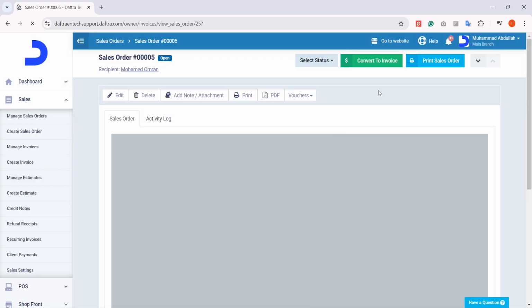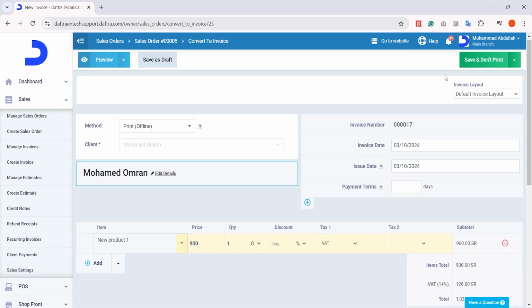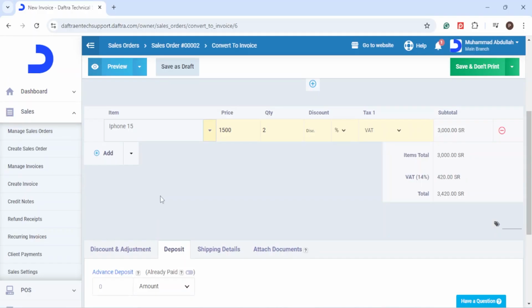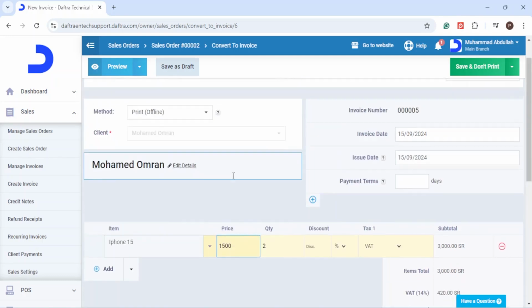Next, convert the sales order to a sales invoice. You can record the method of payment and indicate whether the payments are partial or full. When working with sales invoices, managing payment methods, whether partial or complete, is a breeze. Here's how you can handle them effortlessly.